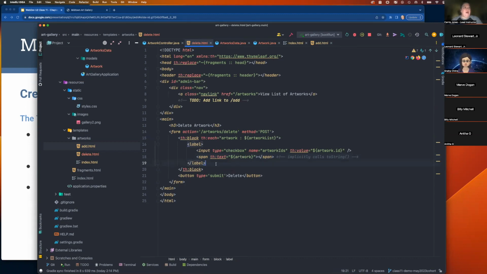Okay, so that's it. We just want an input with a label for every single artwork, and then it should create the whole list. And we have the action, which means it's going to actually use the post handler in the controller at this path. When we submit it, and we've got our submit button right there. So we have everything we need.